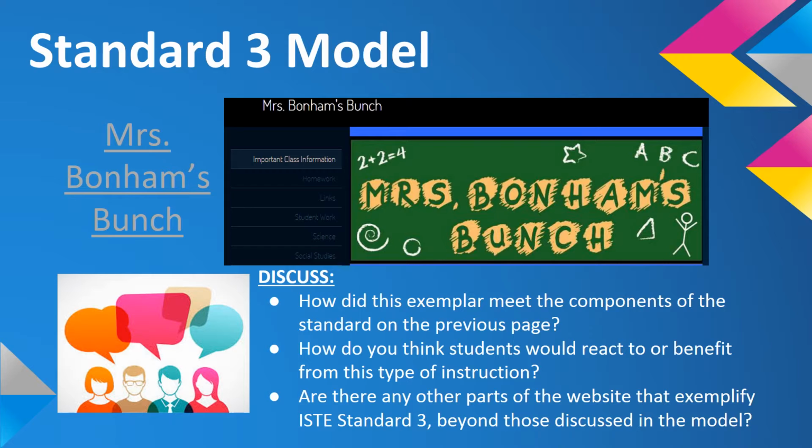The third characteristic, communicate relevant information and ideas effectively using digital age media and formats, is evidenced in the homework and student work tabs. Again, teachers will access these on their own devices and evaluate them. The fourth characteristic of Standard 3 is model and facilitate effective use of current and emerging digital tools to support research and learning. This standard is evidenced by the Science and Social Studies tabs.